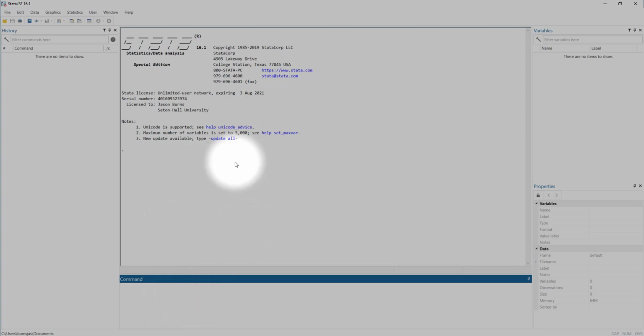Up here, this is called the results window or the output window sometimes. When you type a command in down here, that's going to trigger some sort of action that you'll see in the output window up here. And then over on the left-hand side, this is the history window. Over here, what you'll see is a log of all the commands that you have entered into Stata that you've told Stata to execute. The history of all of that is going to be stored over here on the left.